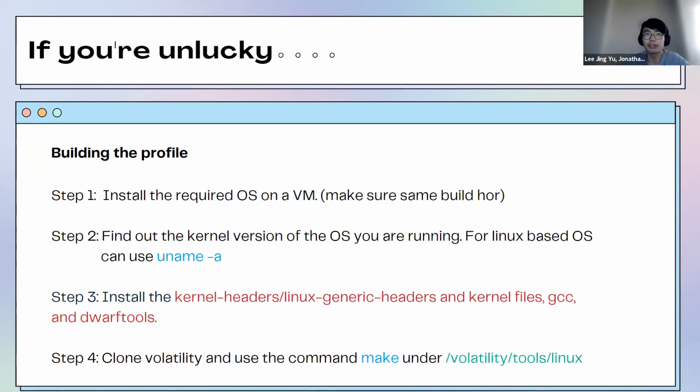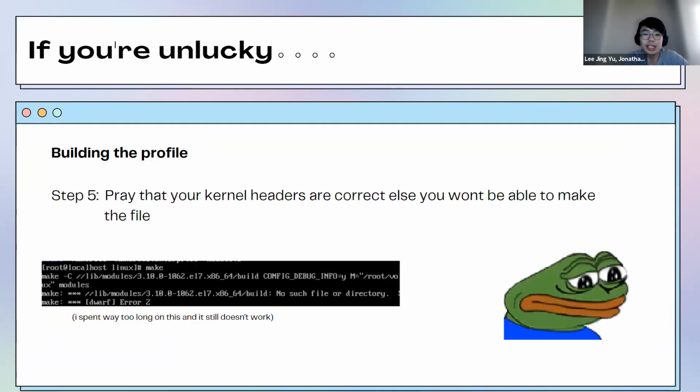Next slide. After we have done that, we just pray that everything works, because this is quite annoying. Let's say the distribution you're running, you try to install the kernel headers, but it doesn't give you the correct kernel headers for that particular memdump I was working on yesterday. This will happen, and it will take forever. It still doesn't work for me. I'm very sad. But okay, let's say your kernel headers are right.